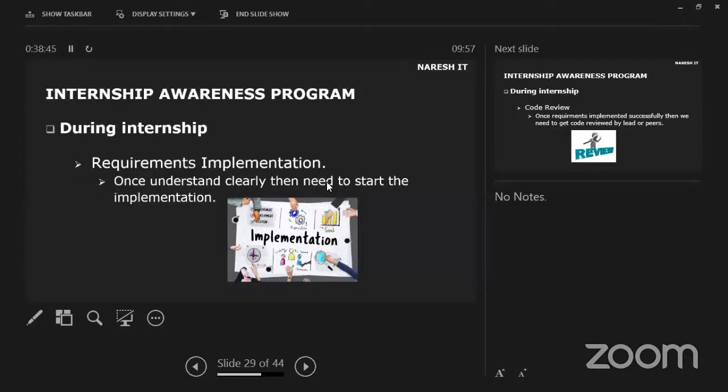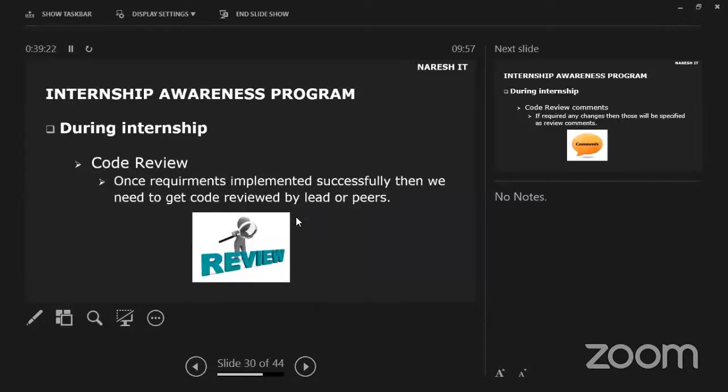Now, once you understand, then only you need to start the implementation. This is exactly something like a software life cycle. I hope you know this one. Am I right? All software companies follow the same standard. Good. Once you understand clearly, then only we start the implementation. If you didn't understand, then you don't know what to implement. Once you are very good in understanding, then only you start implementation. Good. We're entering into the last stage.